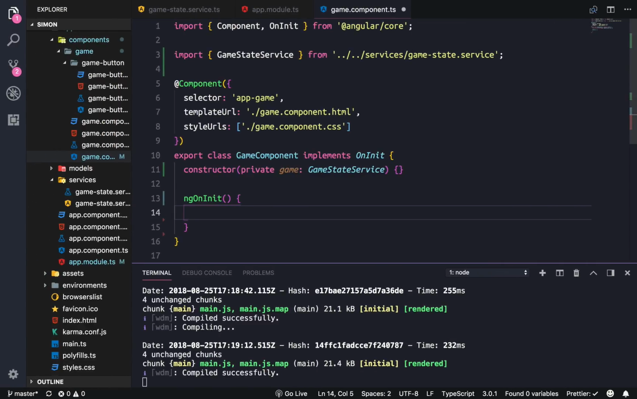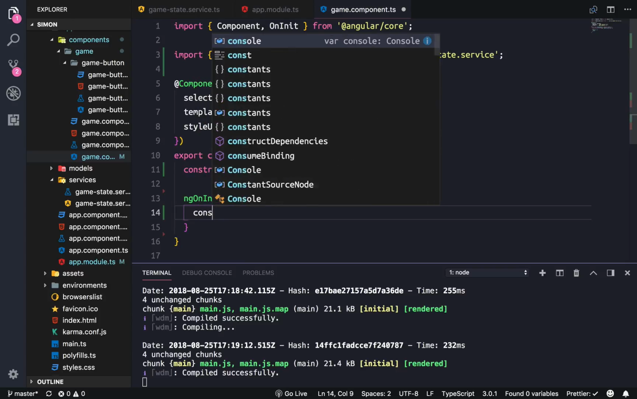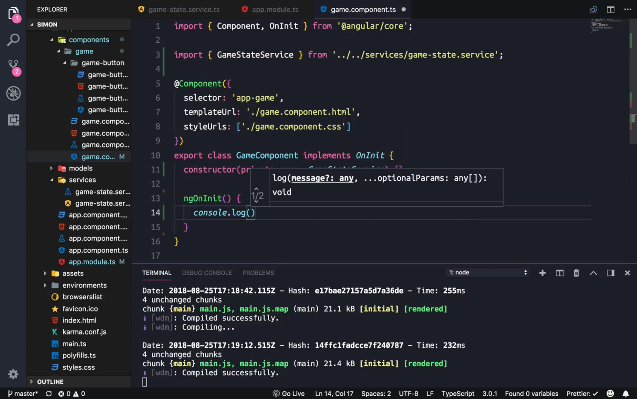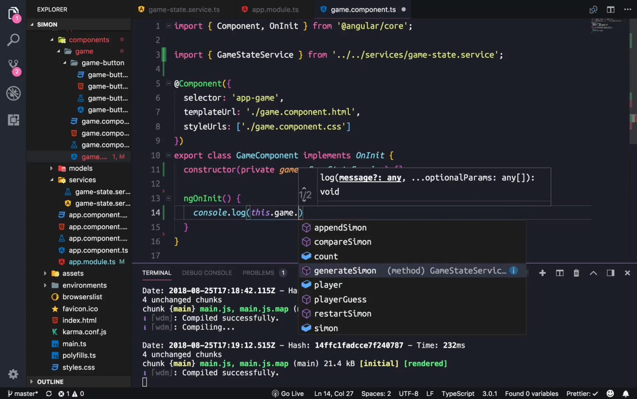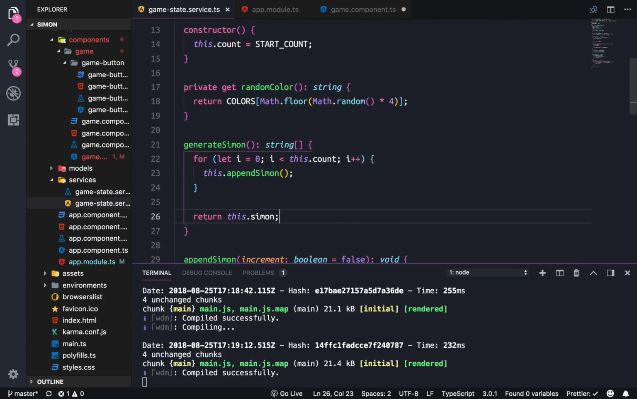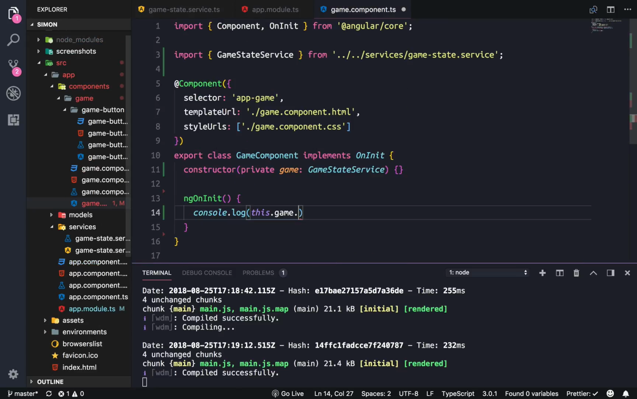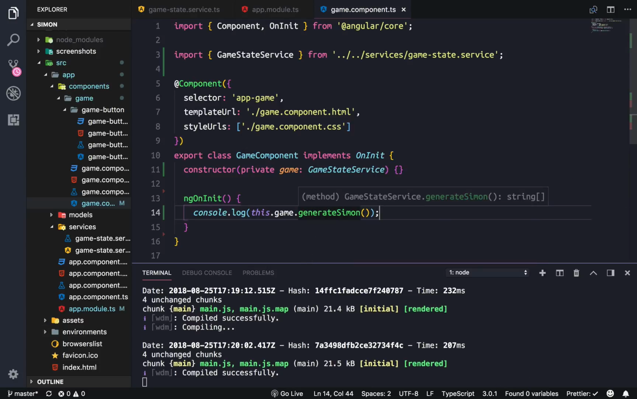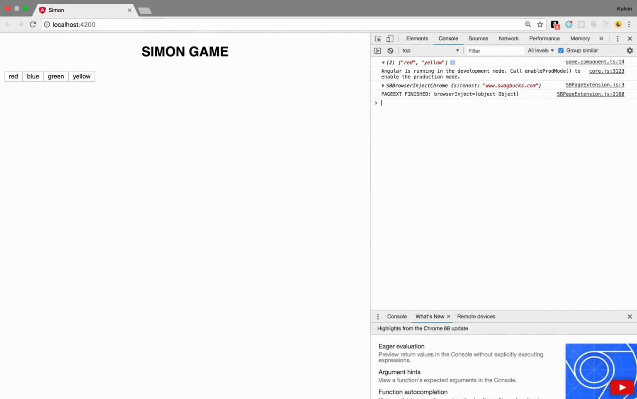All right. So let's get in here. Let's just console log really quick. Console log this dot game dot, what's in here? We have a return here. Okay, so generate Simon. Generate Simon, and that should give us back an array, which it does, of red and yellow. Cool.